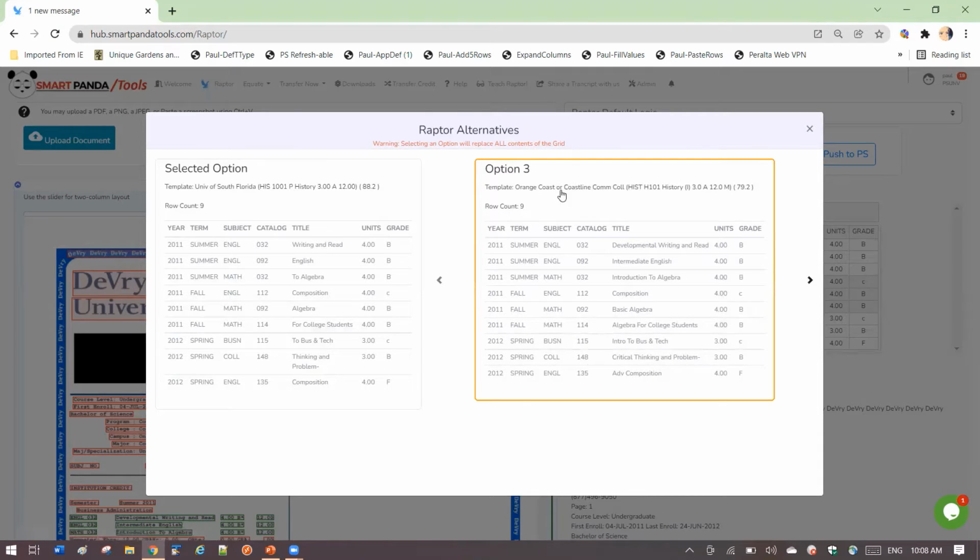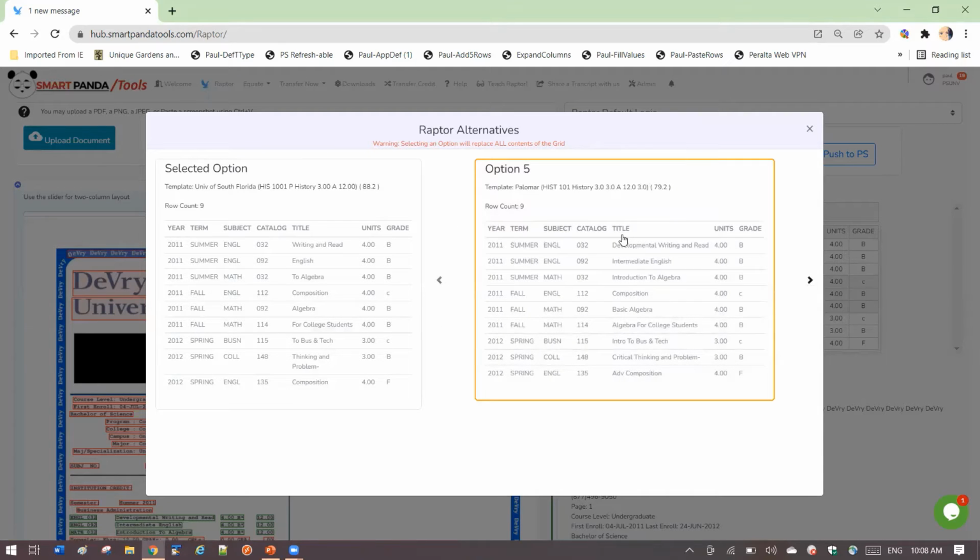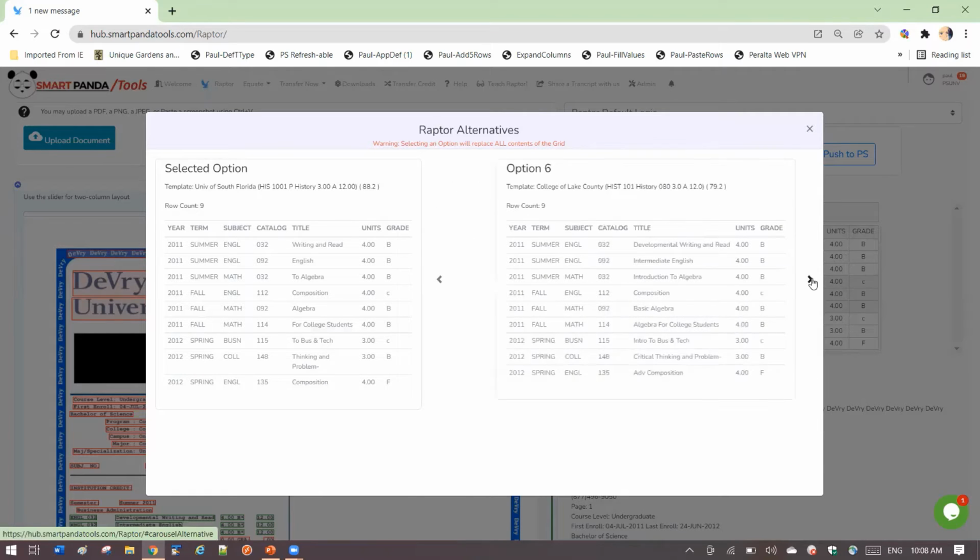Here's one using the coastline template. This is also a strong interpretation. And you can continue to scroll through and see the different choices. What Raptor's doing here is applying the different templates, the different patterns, think of those as course patterns. It's applying these to the transcript and giving you those choices.